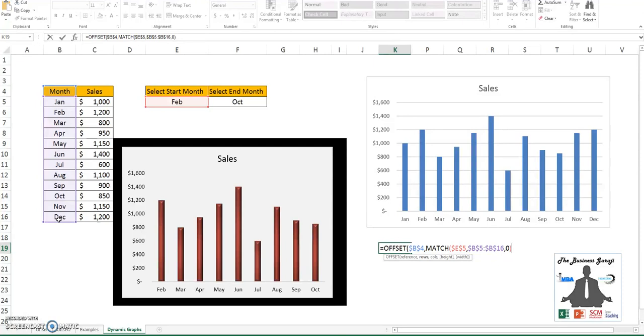So it has moved. The match function will return the value 2, so the rows will be offset by 2. But because we have to move to sales, I will offset the columns by 1, so it will move 2 down and then move here to 1200.